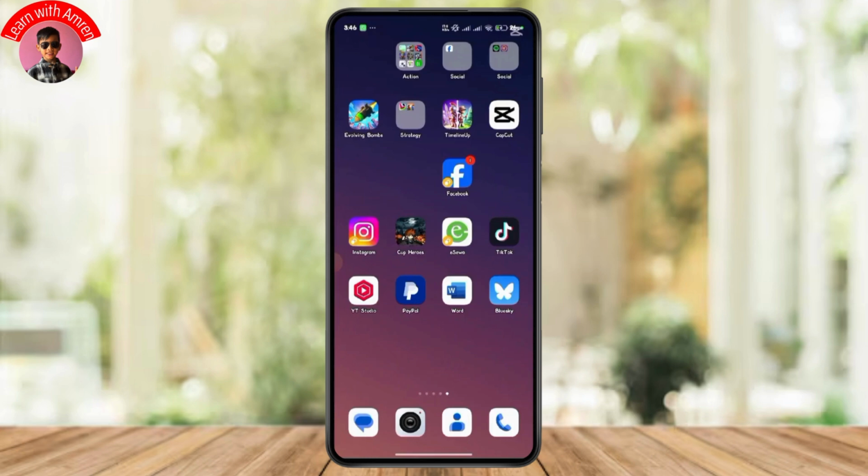In today's video, I'm going to show you how to change your cover photo on the Bluesky app. Personalizing your profile is a great way to stand out, and updating your cover photo is super simple. So without further ado, let's get started.